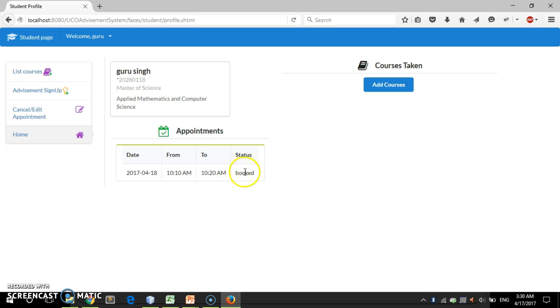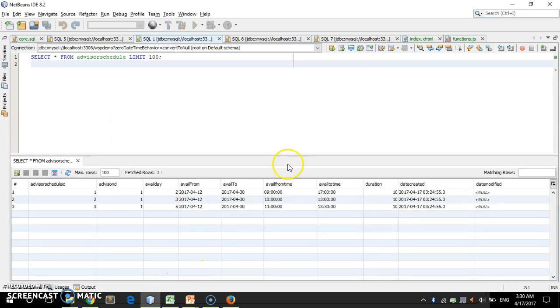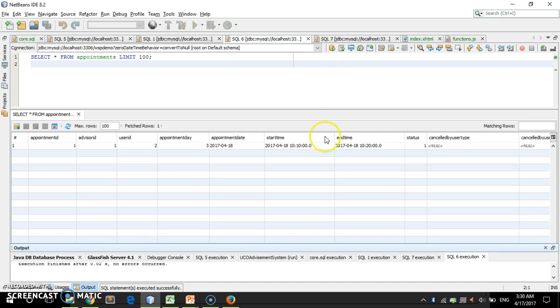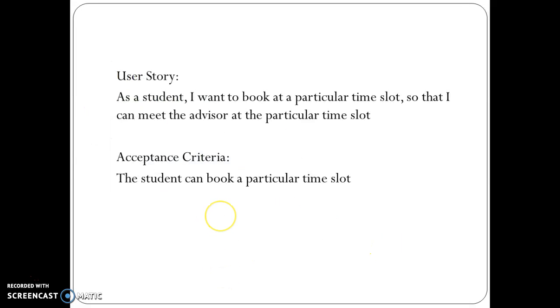You can see the status is booked from 10:10 to 10:20. Let's show you it in the database as well. 10:10 to 10:20. Status 1 means booked. So let's move on to the next user story.